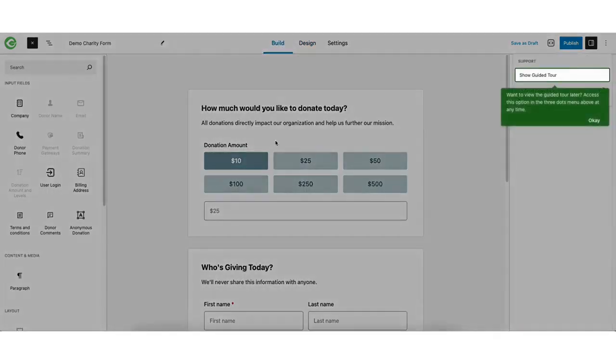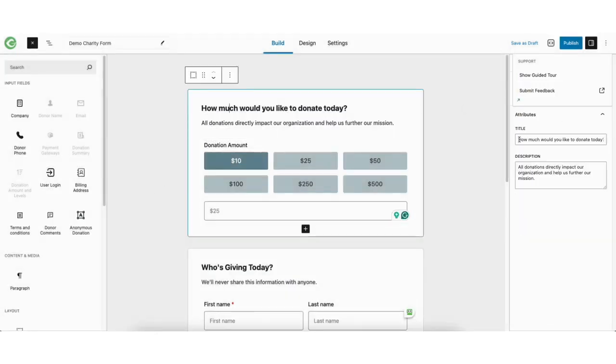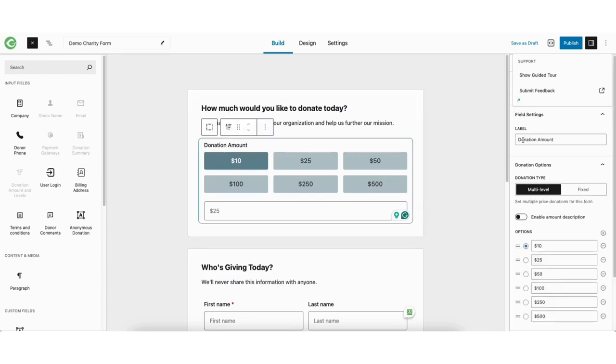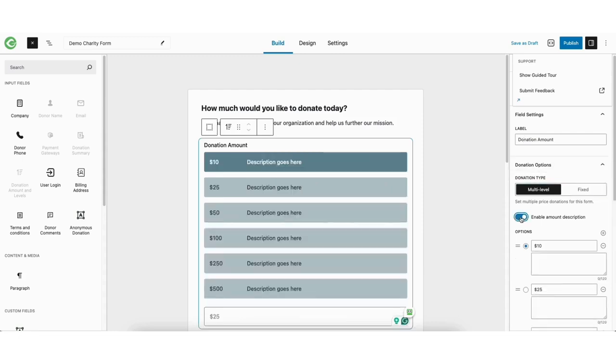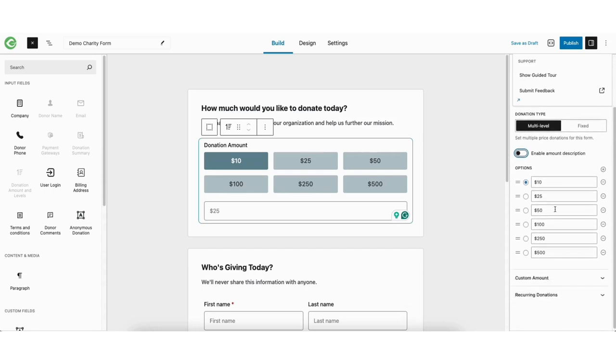editing the donation form. If you click into this top header and description area, you can change it to whatever you'd like. If I click into this area, you can change the donation label name. Under Donations options, you can enable amount description if you'd like. You'll see the different options showing here. You can change these amounts to what you'd like. If you click the minus icon, you can remove that option from showing. If you click the plus icon, you can add an option.